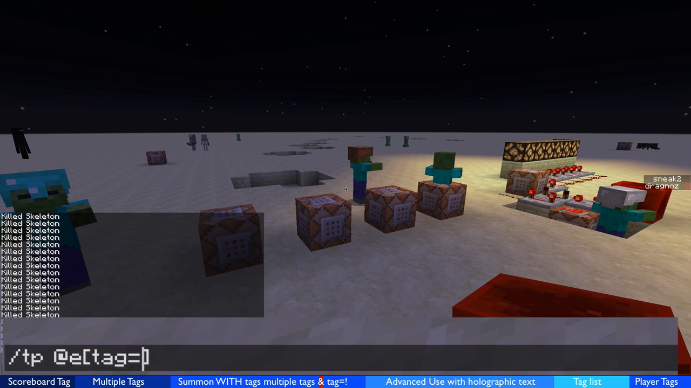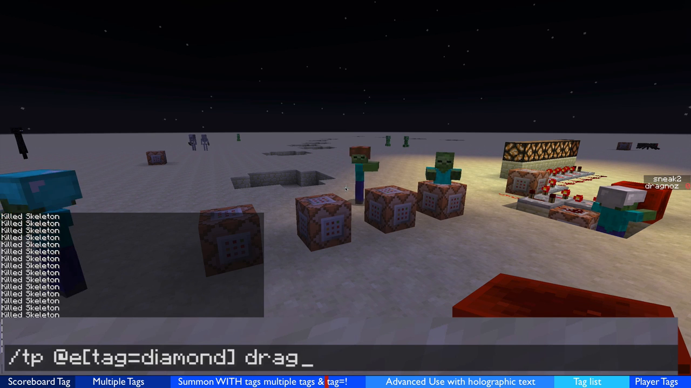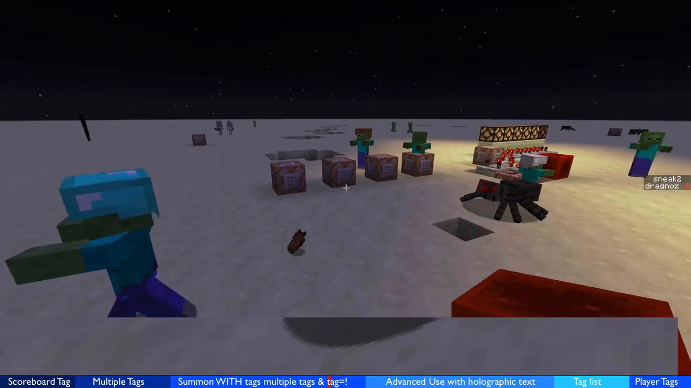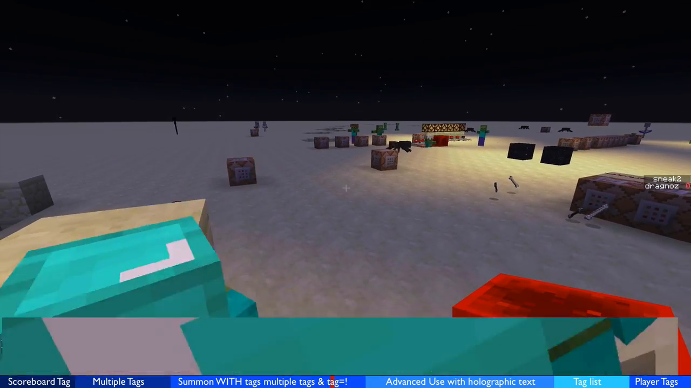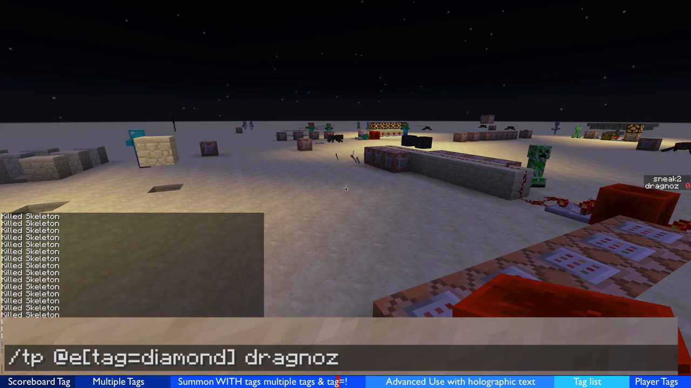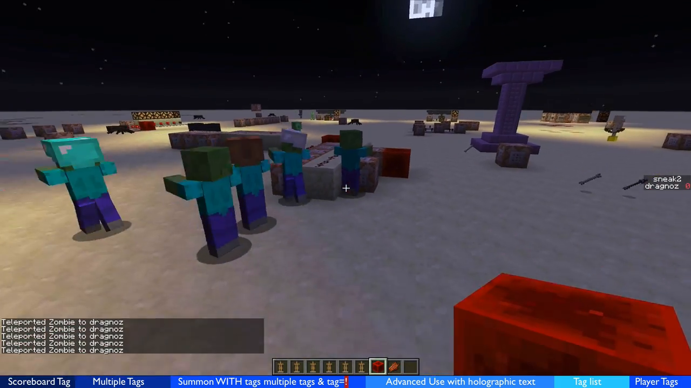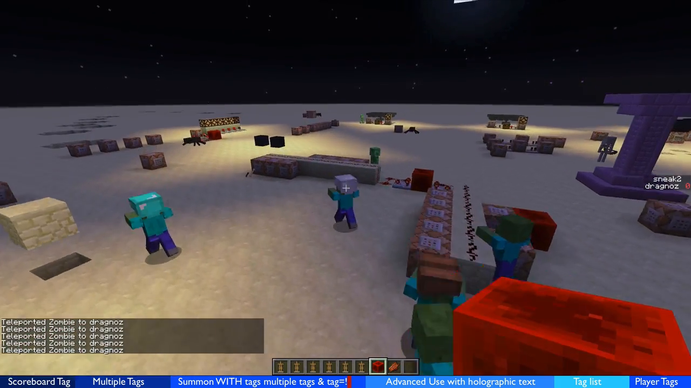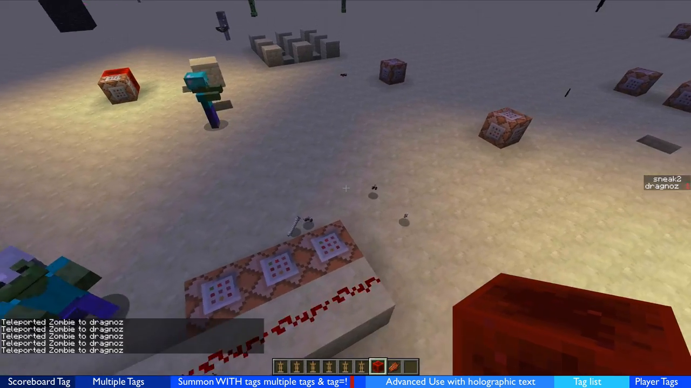What I can also do is, for example, tp at e tag equals diamond to Dragnos, and you'll see it'll teleport only him to me. Or I can go tp at e tag equals summoned, and I can teleport them all to me. So this is a very, very powerful function.